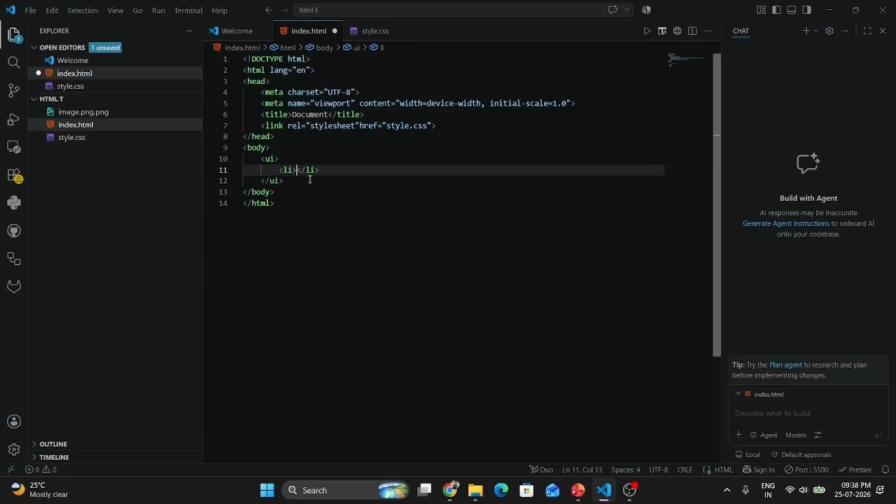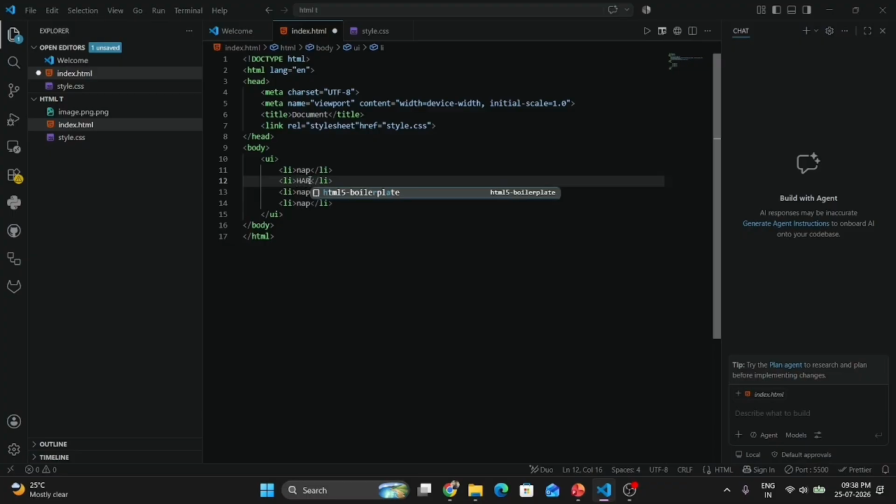I'll mention my name first. Okay, we'll just copy everything. Fine. These are the list items. I'll write some different names: Hardik, Satish. Okay, I have written some names here.